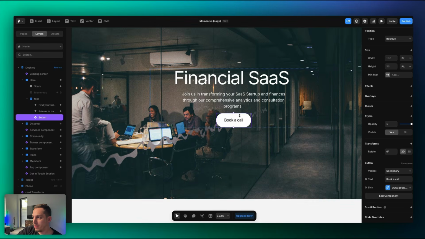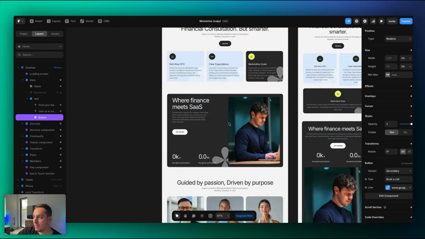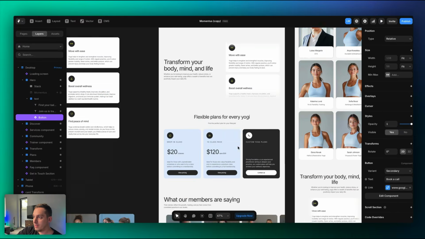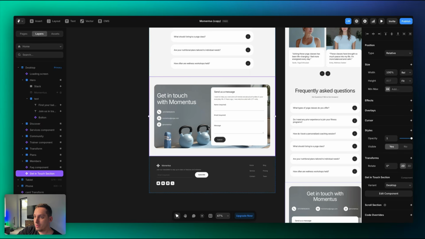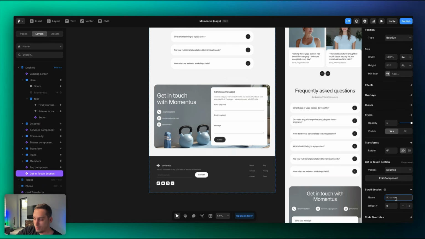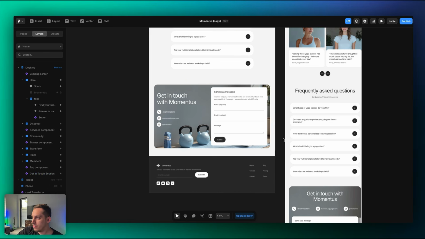And for example, if I wanted to book the call and click on it, and then it links to this specific section down here, which is the contact section over here, what we can do is select this and create a scroll section. And we can call this contact, for example. Make sure you save that.